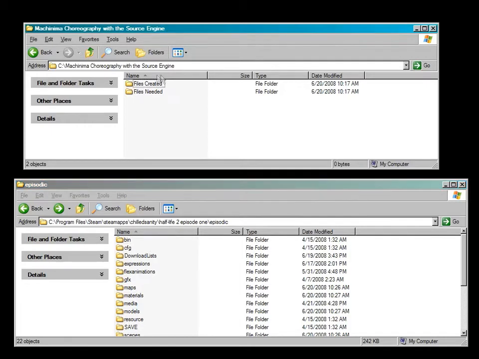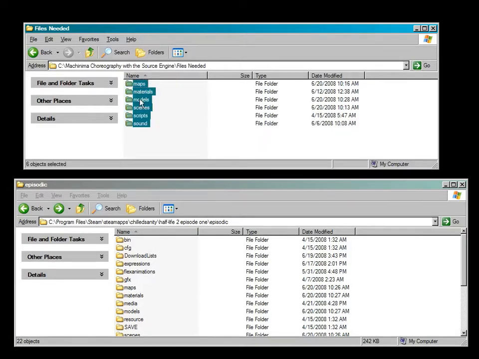Okay, now go to the first window here and you'll see we have 2 subdirectories, Files Created and Files Needed. Files Created are copies of the files that were created in the process of making this tutorial. They're just there if you want to take a look at them for yourself. Files Needed, however, isn't a bluff. We really need those files, so double-click on that directory. Now highlight everything in there and just copy it over to your game directory.